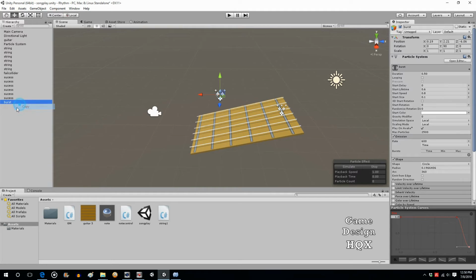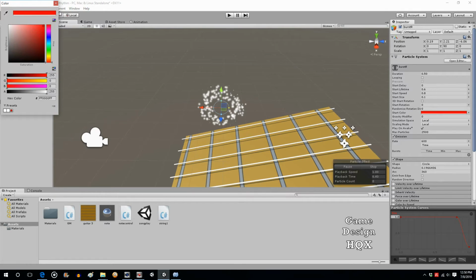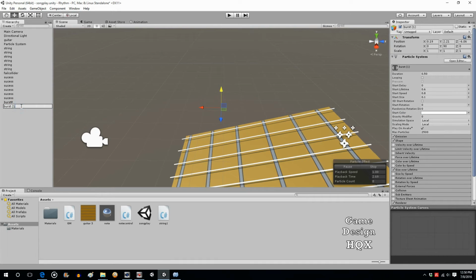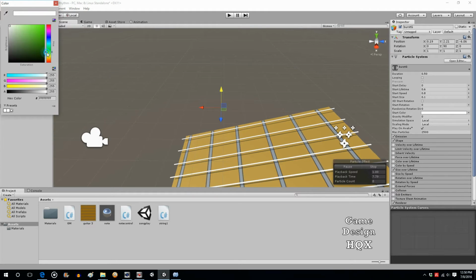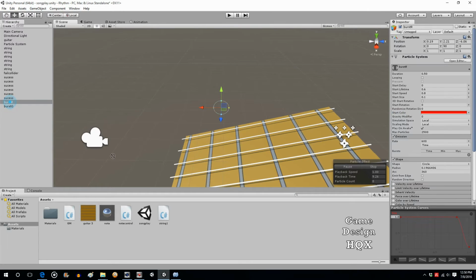So now we're going to copy that, paste it. We'll call this one burst R because it's going to be red. We'll call this one burst G because it's going to be green. We'll bring them both. Actually, we have to rotate them first.